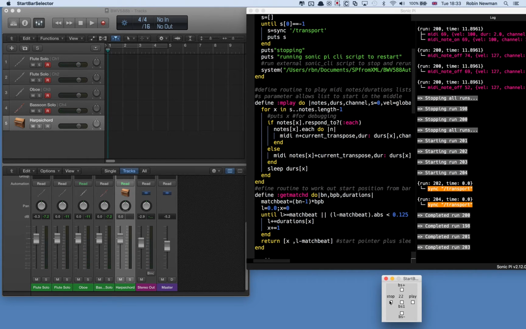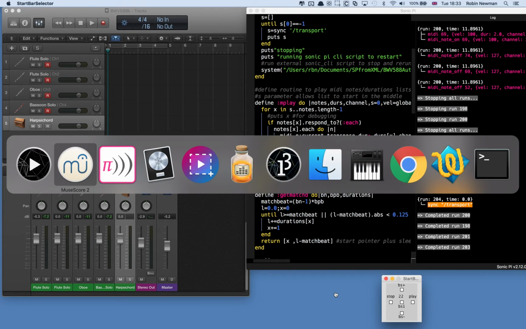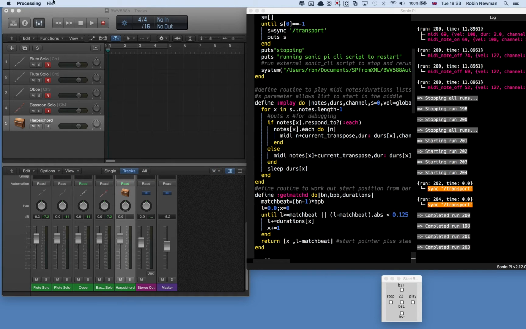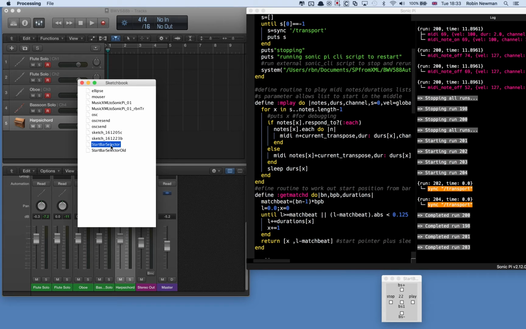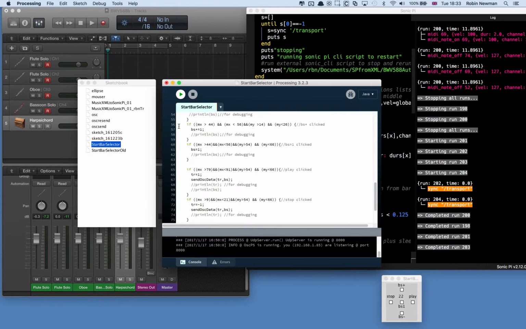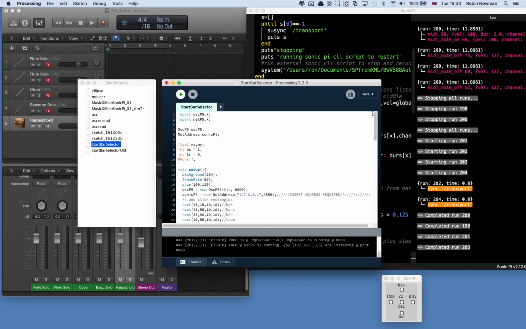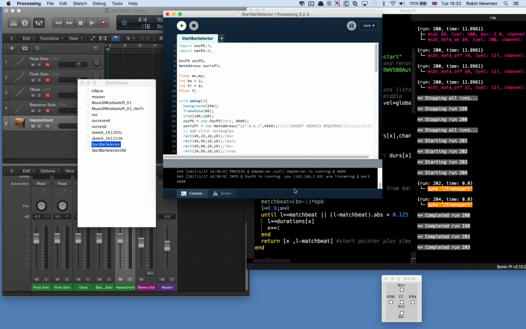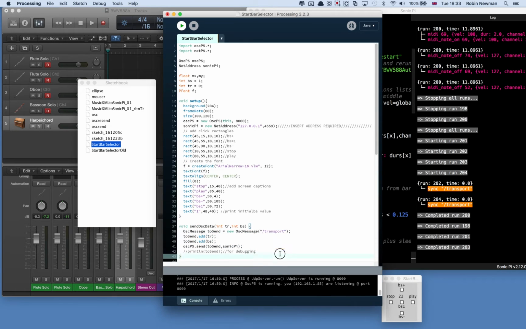Well, let's start by having a look at this section, which is the Processing script. And if I bring that up here, and we just open up the sketchbook, which is the name they give these scripts, that we're actually playing here, which is this one here. And we'll just make the page a bit bigger so you can see a bit more. There we are.